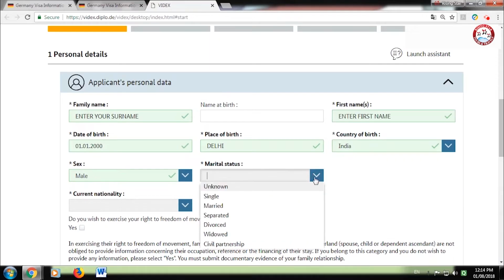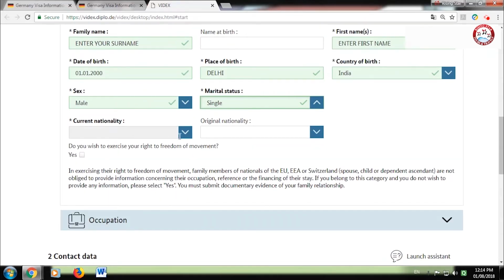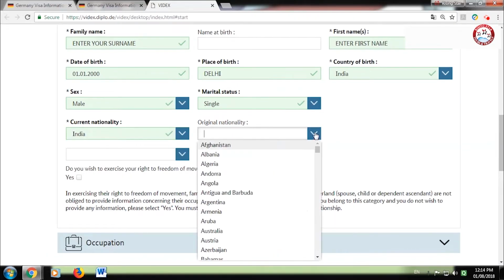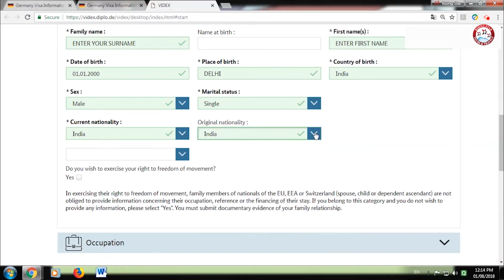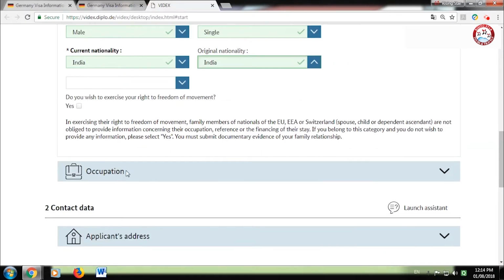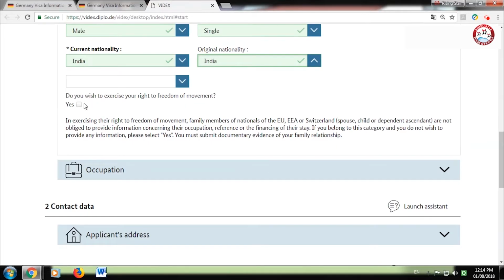After that, fill in your marital status, your current nationality, and your original nationality. Now you can see the option, do you wish to exercise your right to freedom of movement? If you want, you can write yes, otherwise leave it blank.